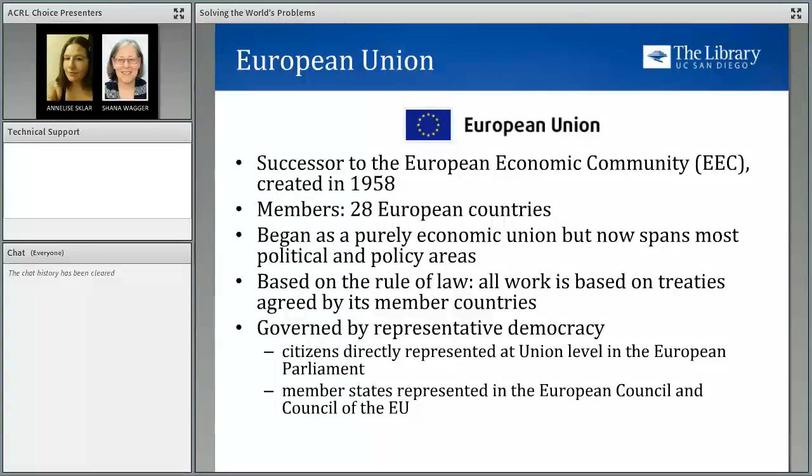All right, so the next organization I'm talking about is the European Union, which doesn't have an eLibrary per se, but they do have an online bookshop, so I wanted to include them. The EU is the successor to the European Economic Community, which was created in 1958. Its current members are 28 European countries. We'll see what happens next week with the Brexit vote.